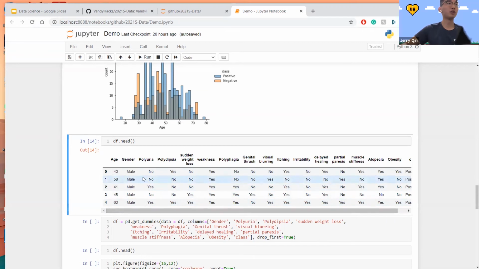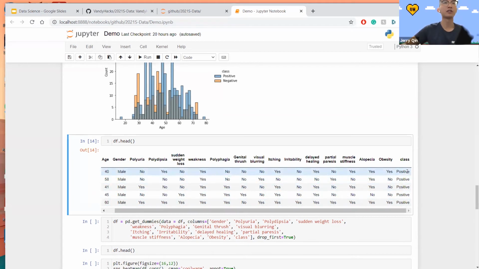And one way that we can do this is through one-hot encoding, or creating indicator or dummy variables for each of these columns. We can notice that in each of these categorical feature columns, the data is binary. For gender, it's going to be male and female for simplicity. For polyuria, it's going to be yes or no, and for all these other symptoms, they're going to be yes or no as well. And for class, it's going to be positive or negative. So we're working with binary data.